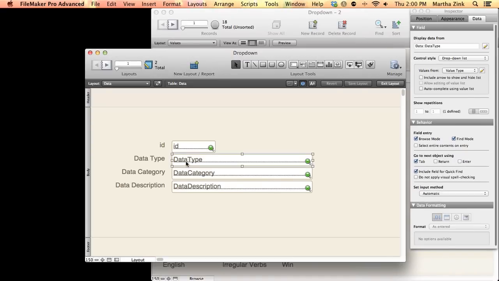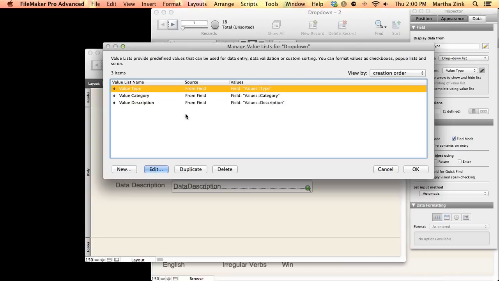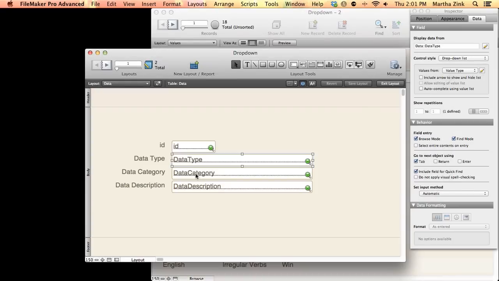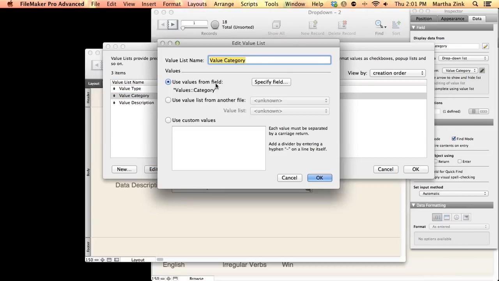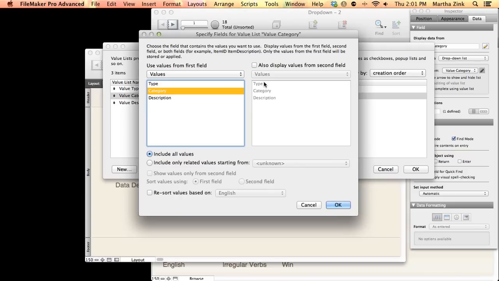So this data type has a drop down where we're seeing the value type. We're seeing all values from the field type in the values table. This second drop down for data category is the one we need to change. So right now it's showing me values from a field. However, if I go into the details, it's actually showing me all values, and that's not what I want. I want to include only related values.